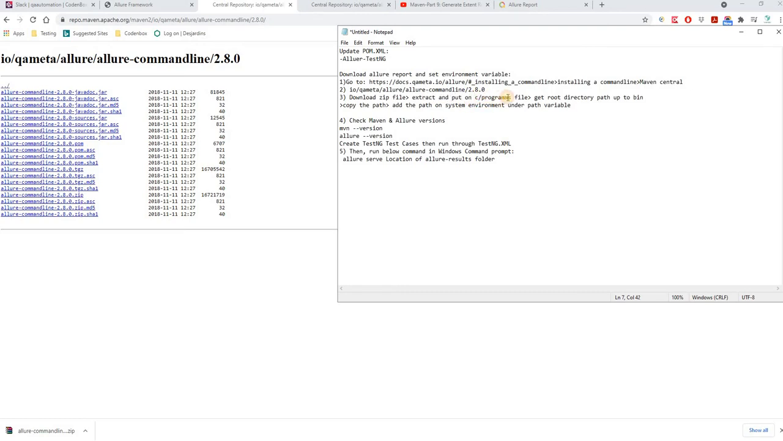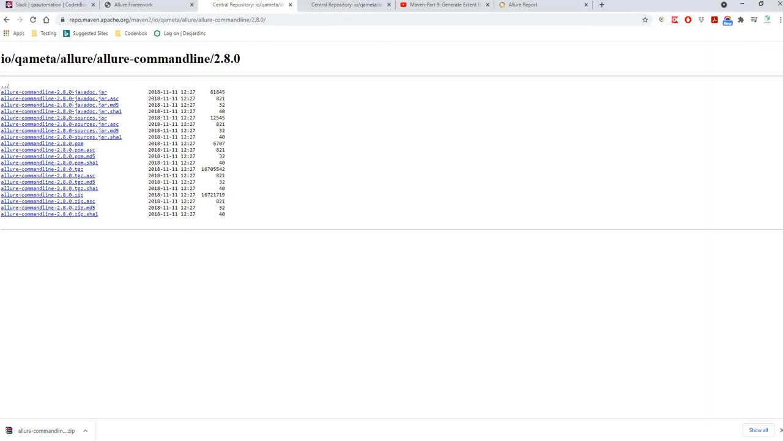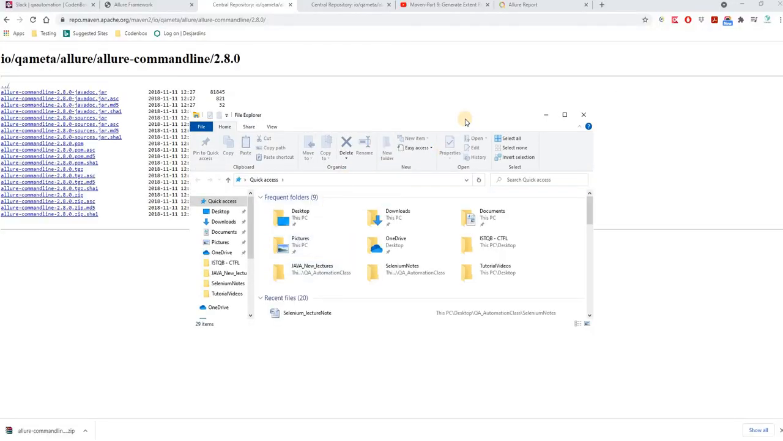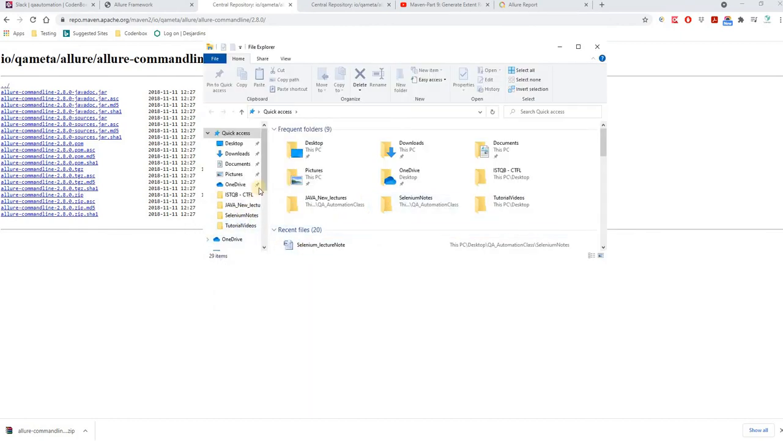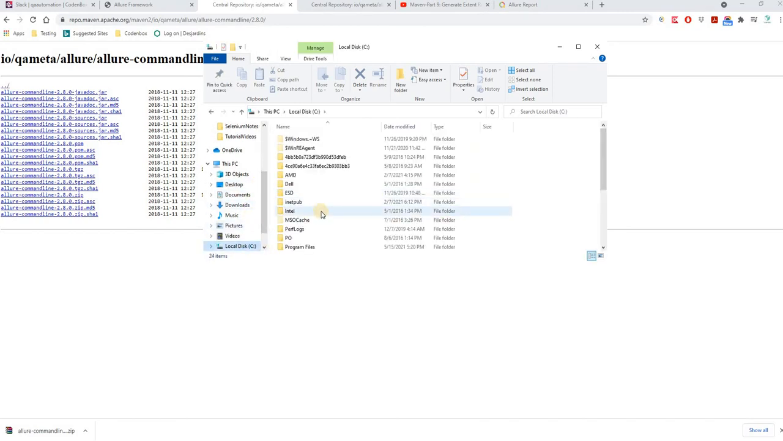So I put it in C program files. If I go to my file explorer, and then go to C program files. It's not necessary you put it in C program files. It's up to you exactly where you want to put it. But I placed it on my C, then program files, then you can see Allure 2.80. I extracted that from the zip file, copied that folder and placed it up here. So you can place it up there too. Okay, it's totally up to you.